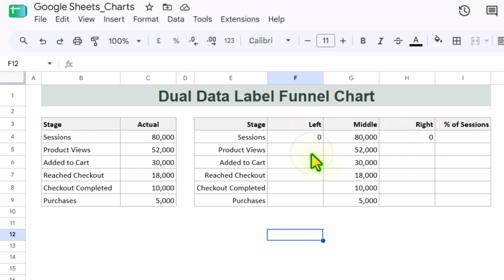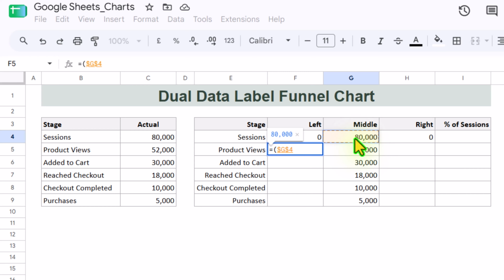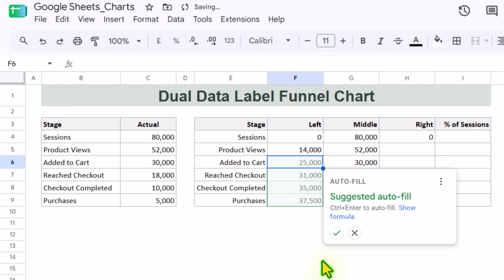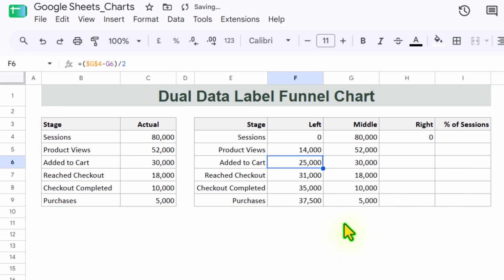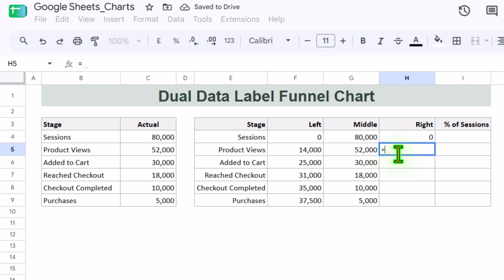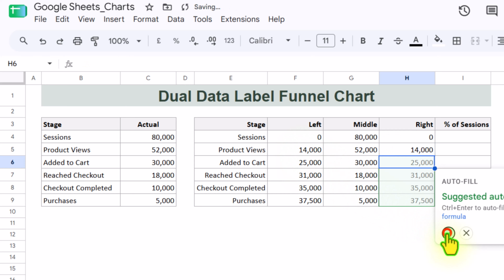On the second row, we need to type equal, open parenthesis, select the first value, hit the F4 key to lock the reference, subtract this from the current value, close parenthesis and divide the result by 2, hit enter. And now simply accept the suggestion. On the right column, simply type equal and select the same left value, hit enter and accept the suggestion.